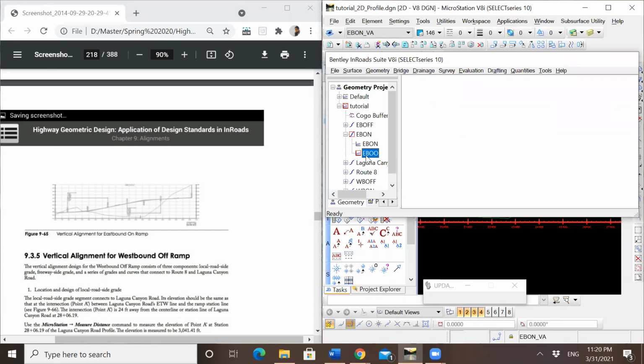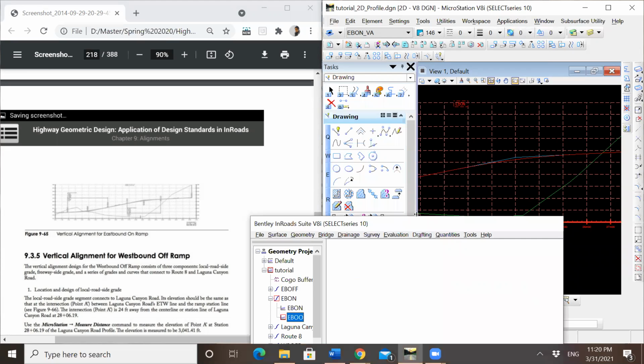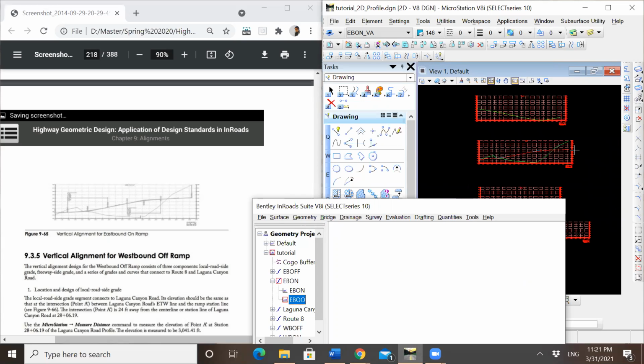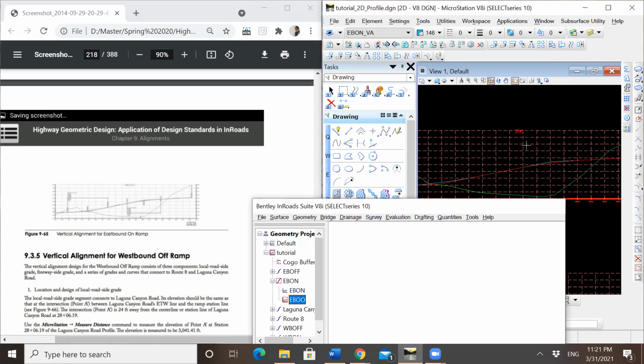But I believe having your vertical alignment here means that you already have the vertical alignment. I'm not really sure about the annotations. I tried to do multiple things in InRoads, but the problem is that with the new version of InRoads, there is the incorporation of OpenRoads. So a lot of the annotations you need to do through OpenRoads, and we don't have OpenRoads. But for now, this is how you create the vertical alignment for eastbound on ramps.